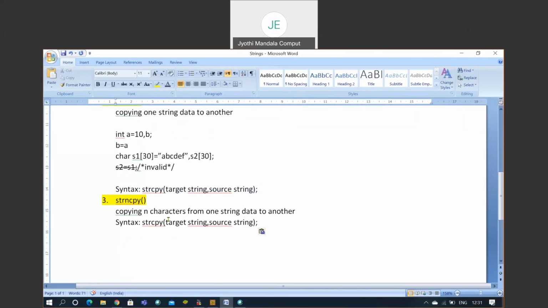You need to mention the target string. You need to mention the source string. Along with that, you need to have one more parameter, which is n. N talks about the number of characters that you want to copy. So here it should be strncpy. strncpy requires three values. First value is your target string, second value is your source string, and third value is the number of characters you want to copy.